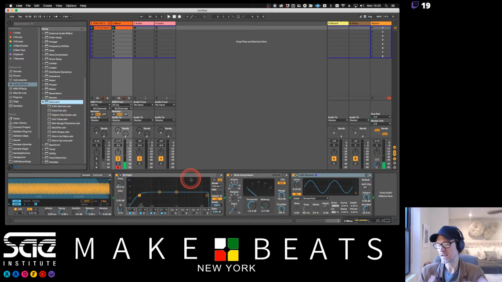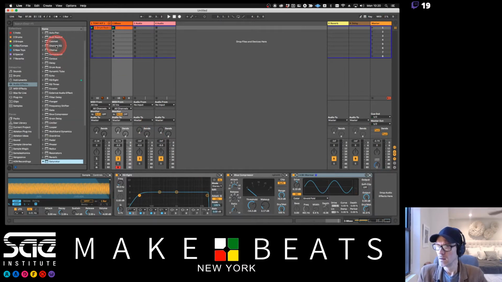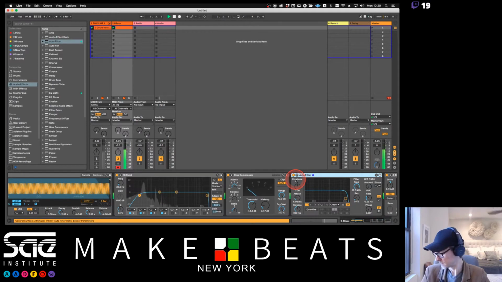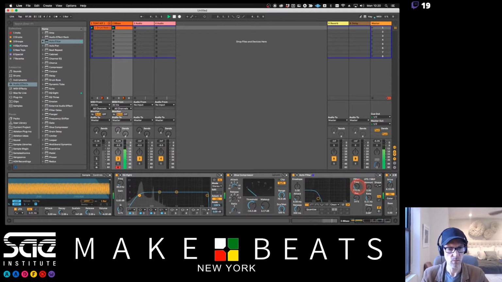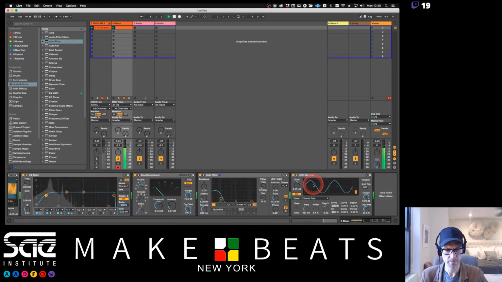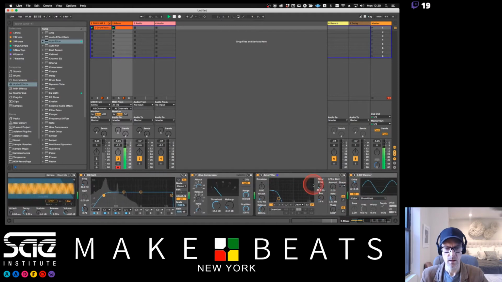Now let's say we like this sound. Maybe let's put a filter here on the end as well. We'll use the auto filter here, and the auto filter we'll put right after the glue compressor. There we go. And you can hear I can open it up or really close it down there to make it really, really deep. Okay. And we can start like that.